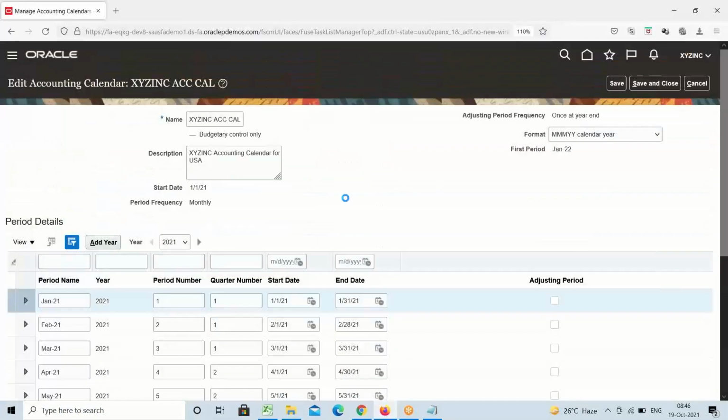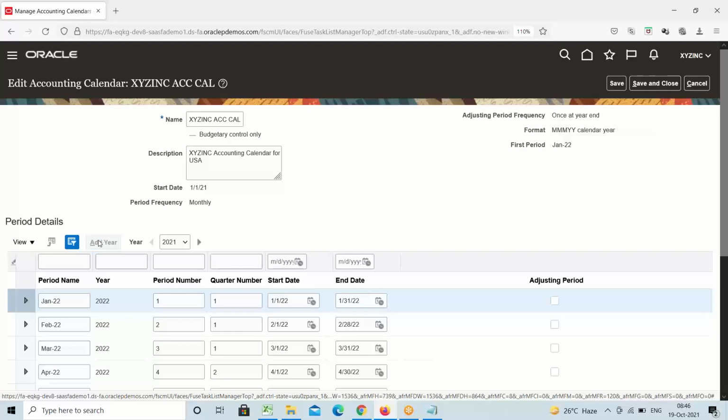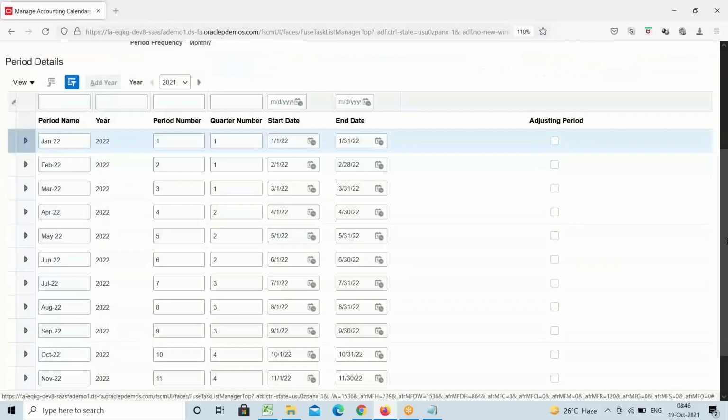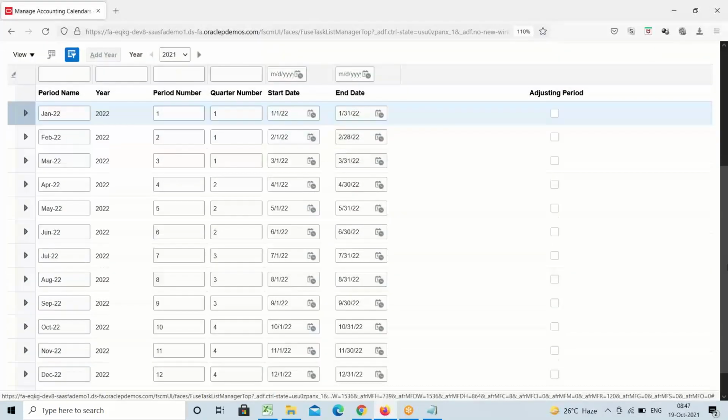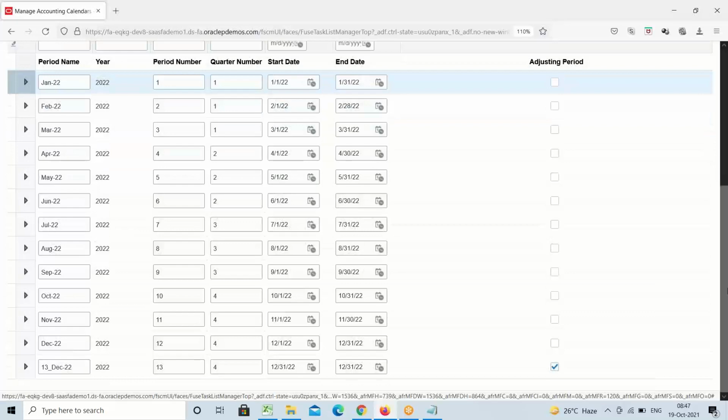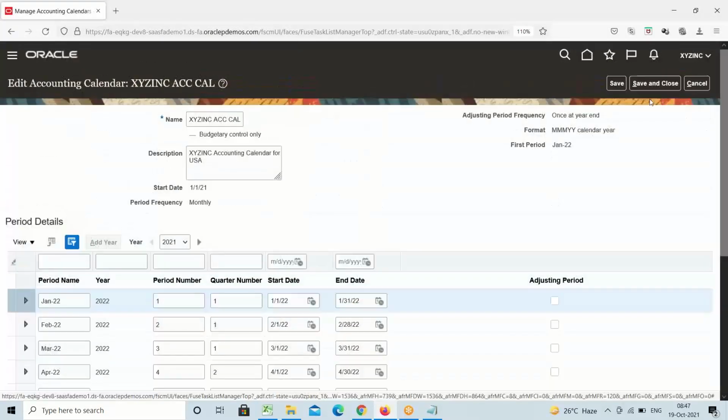As of now we have these periods. Now let's add periods for next year. Just click on add year. Added. You can see now, if you scroll, it is showing 2022, Jan 22. And now you can save it. Once you generate the periods, save it. Those would be available to record the transactions.